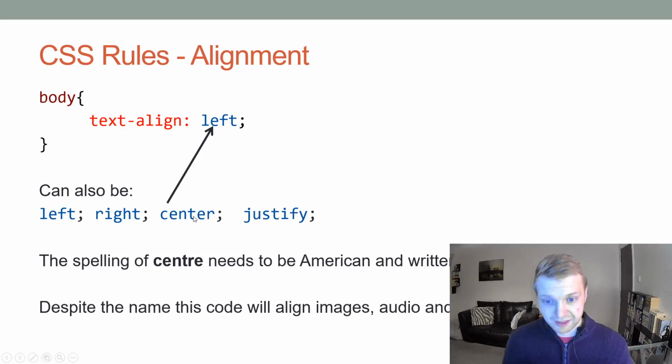Bear in mind the spelling of center needs to be American as well, and you need to have the E followed by the R. If you spell it this way, it won't work. Even when I was making the tasks for this lesson, I misspelled this and I could not figure out what was wrong, and it was this. So if you are really struggling and you cannot figure out why your website won't align like you want, check the spelling of this. It's caught me so many times, so just be aware of that.